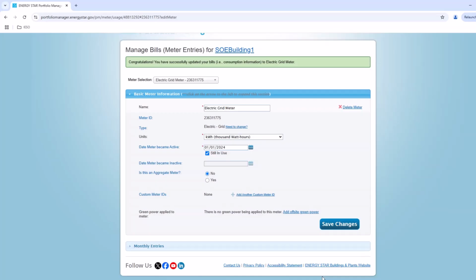Once this is done correctly, we should see a green banner at the top of the Bill Entries page indicating that the submission is successful. For quality assurance, you can run the Data Quality Checker again to see if the error is no longer there.